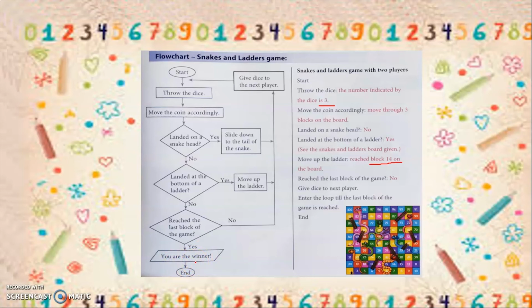So in the snake and ladder game, whoever reaches the end first will be the winner. If you reach the last block of the game, then you will be the winner, the program ends and the game is finished. If you didn't reach the last block, then again and again you have to play.